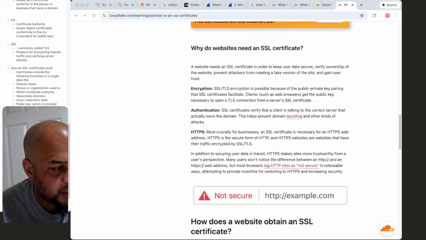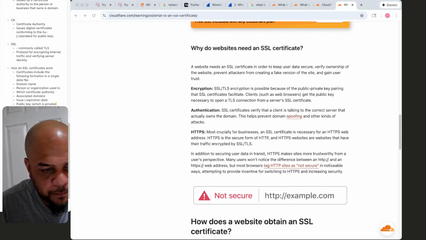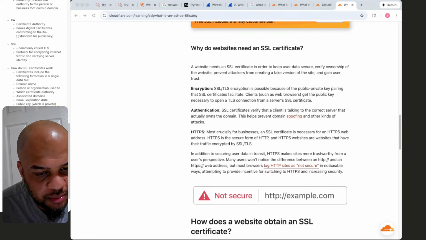Let me run through encryption again. Encryption is possible because of the public-private key pairing that the SSL certificate facilitates. Clients, such as browsers, get the public key necessary to open a TLS connection from the server's SSL certificate.